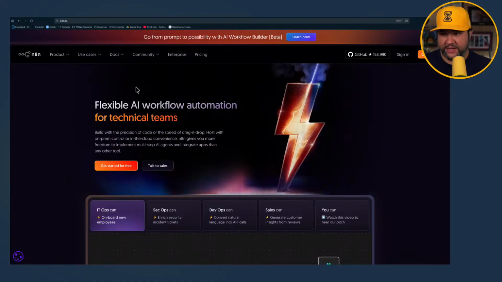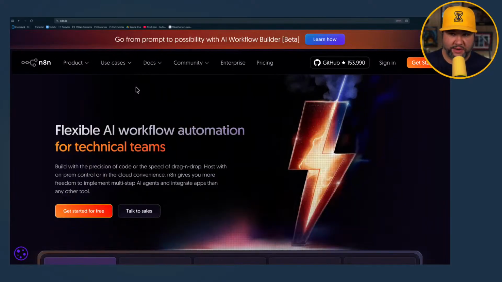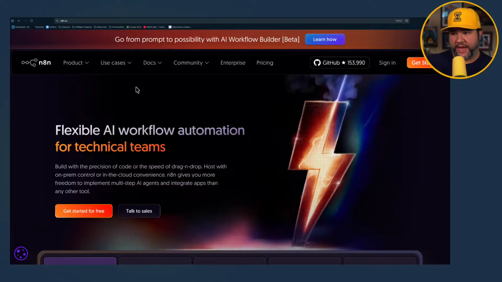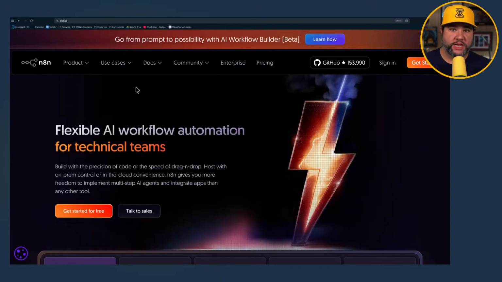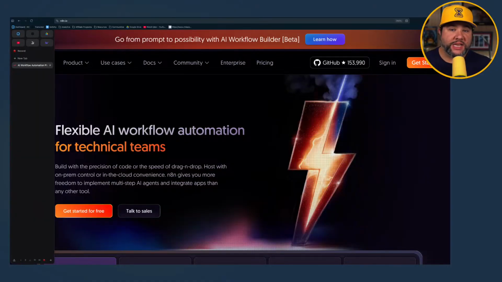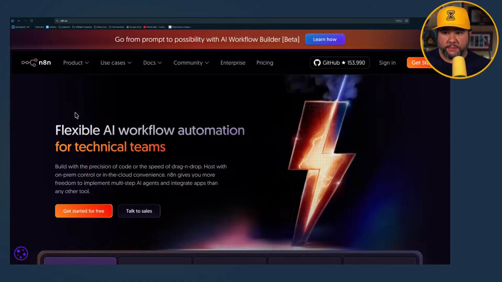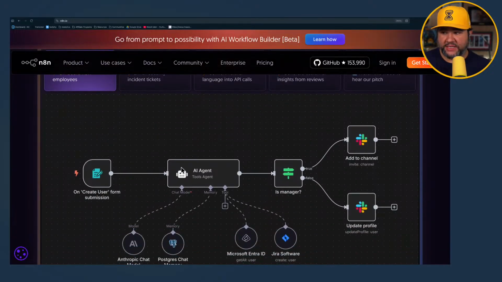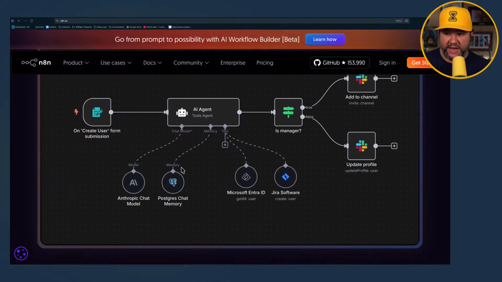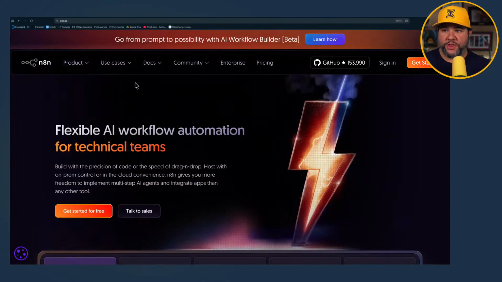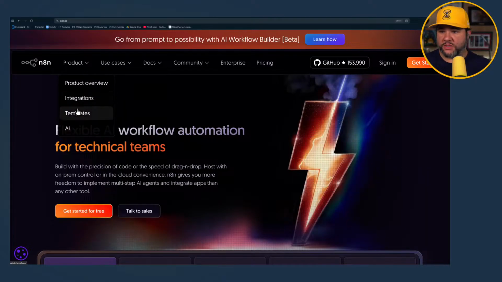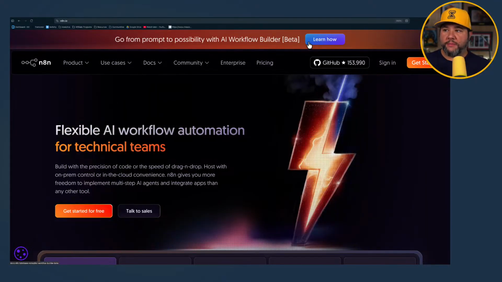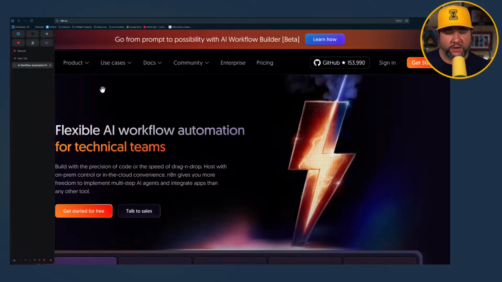n8n, that is the letter N, the number 8, and the letter N.io, is an AI workflow automation thing. I'm going to be honest, I don't know much about this except that people say it is either a Zapier killer or a Make killer or both, and it's open source, so it will stay longer. So I'm going to check it out and see if I can get up and running with it.